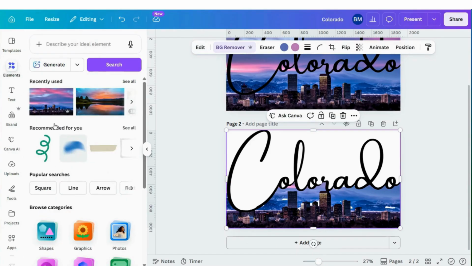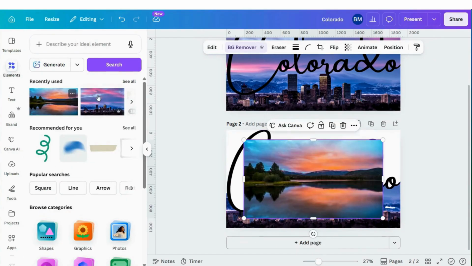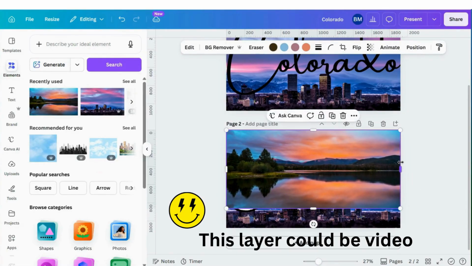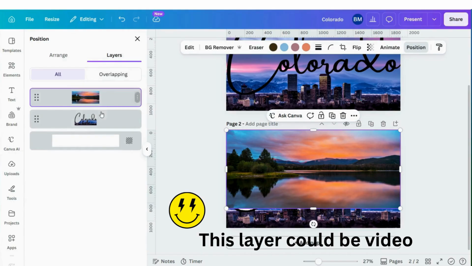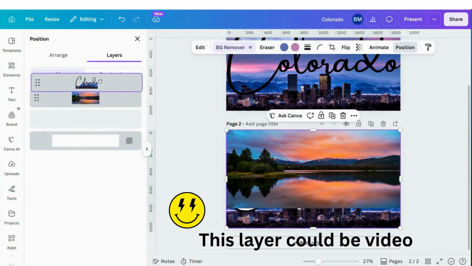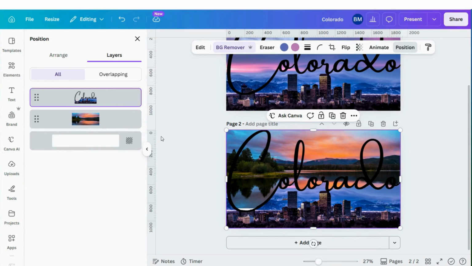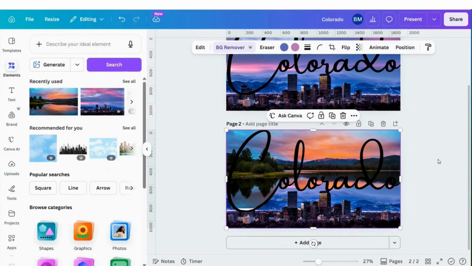And I'm going to go over here. I've already selected this mountain scene. We'll position the mountain scene across here. And really, this is just a layering problem at this point. We'll go back here to layers. And what we want to do is make sure our text is on top. There we go. All right.